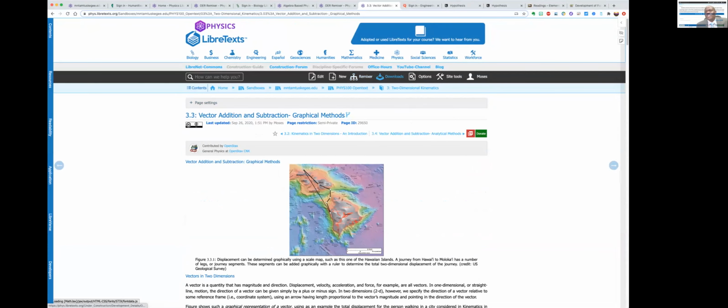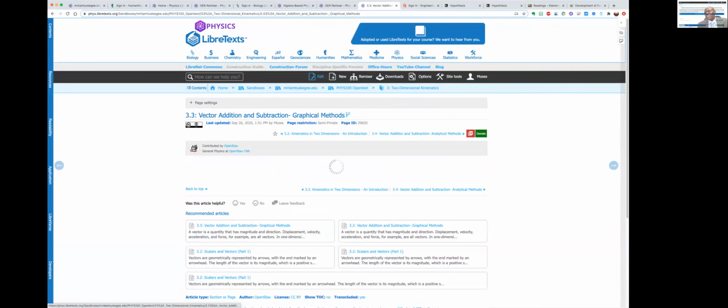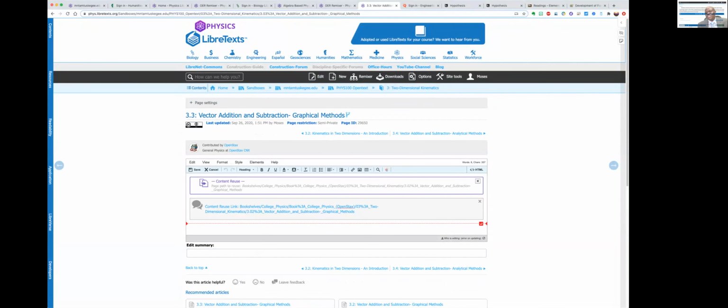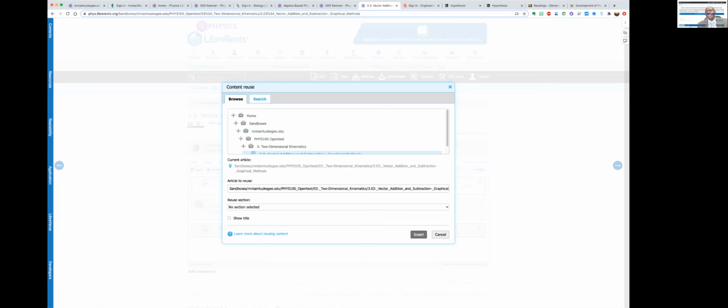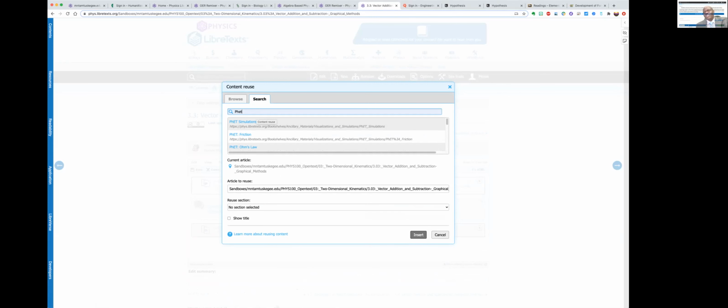Okay, so I want to edit this section. I'm just going to click here to enter a new line, and I'll go to elements and then go to reuse. So content reuse. And here I'm going to search for a PhET simulation. And so these are existing simulations developed by the PhET platform. So let's look for vector addition. Vector. Okay, so vectors.